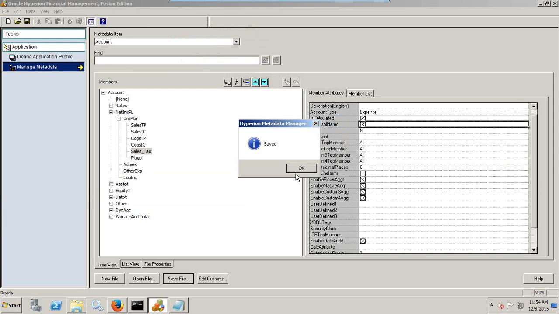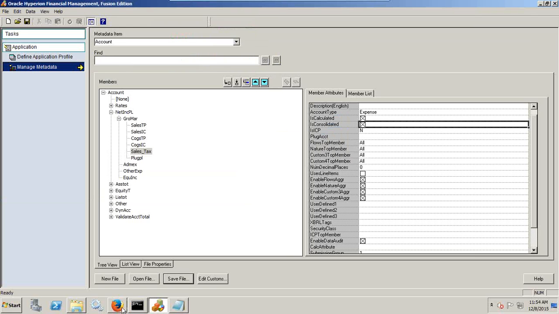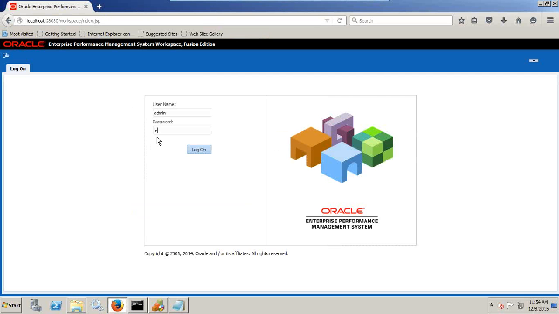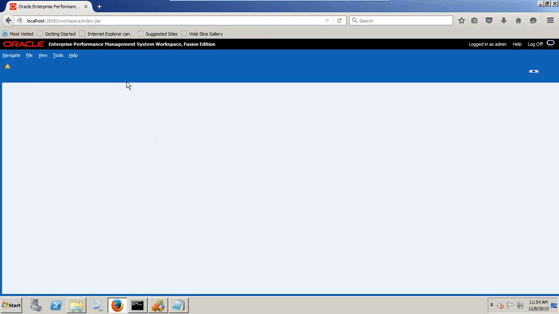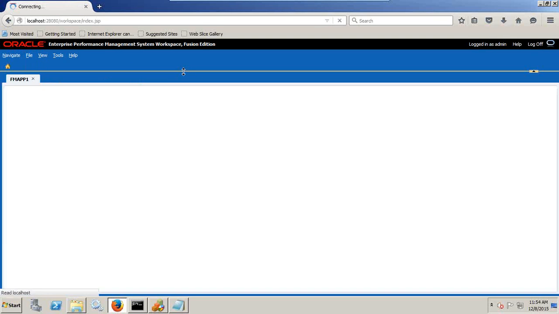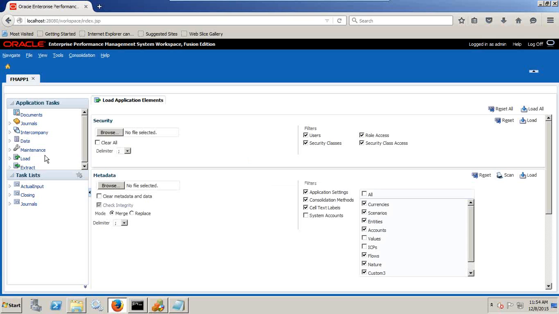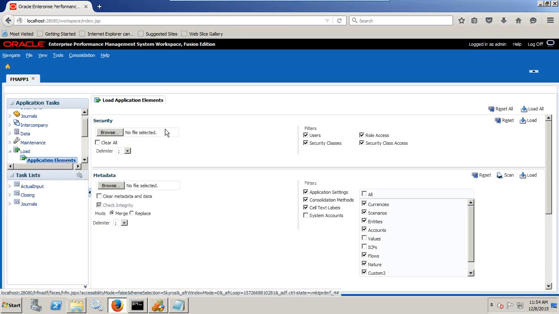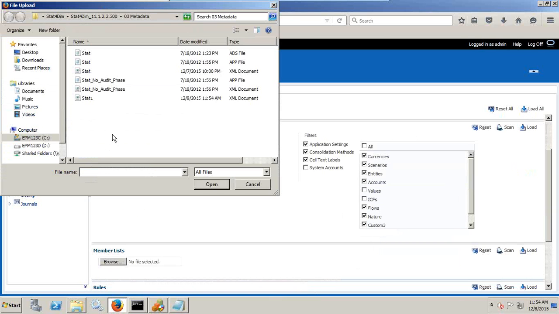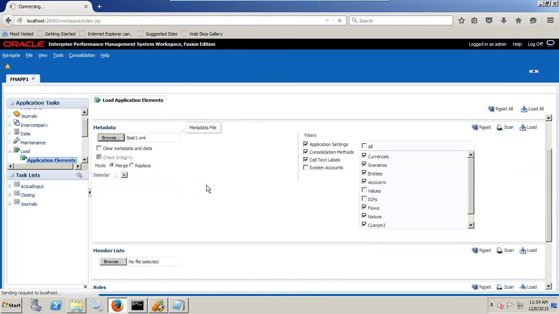Since I modified this metadata, I'm supposed to load it into my application. So open your application. Under the load section you find application elements. Open this, as it is already open in my case. Browse your newly created metadata, this is the one which I just created, and upload this.